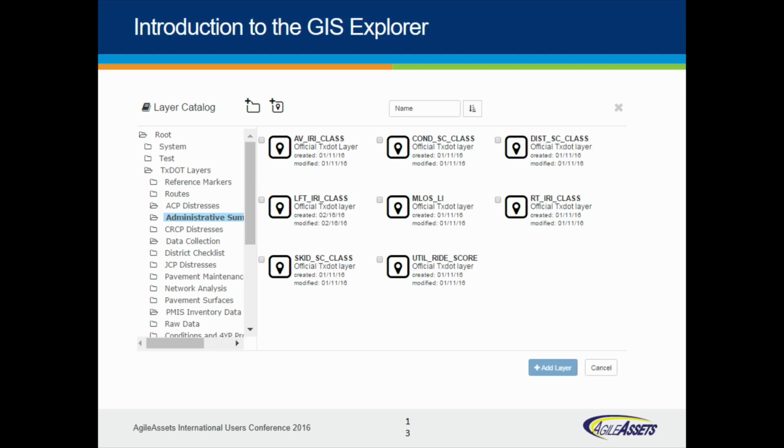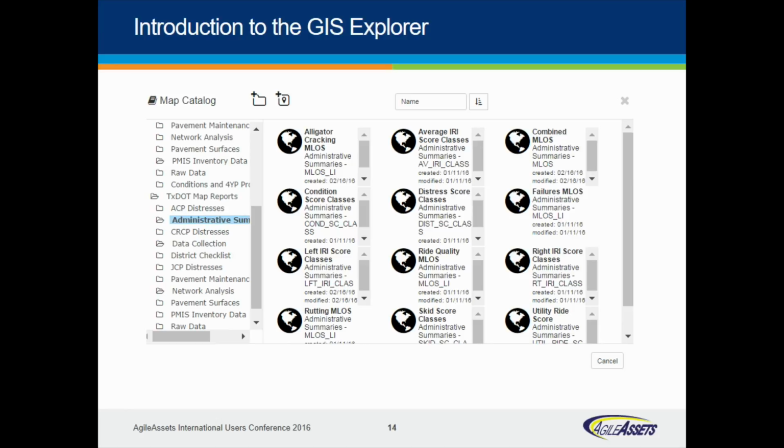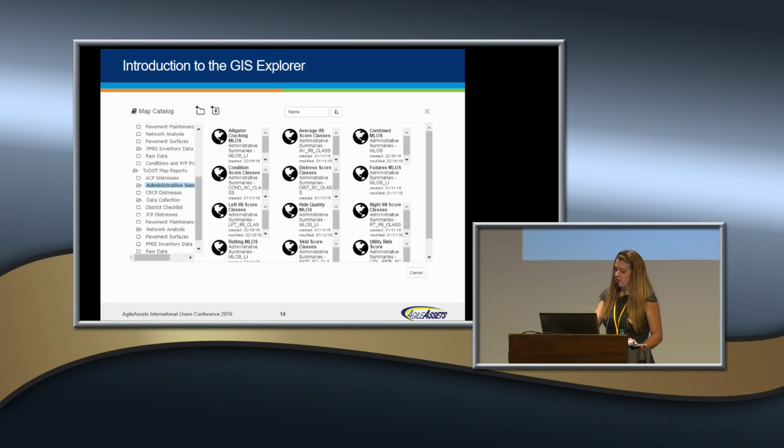So this is the layer catalog, and layers look like a little map pin, and this is where all of those layers are stored in this catalog. There's a catalog tree with a place to make different folders, and this is where all those layers are stored. And then there's also a map catalog, and these are your map reports. For GIS people out there, that's kind of like an MXD. And so you can basically put some layers in your table of contents and save that as a map report.